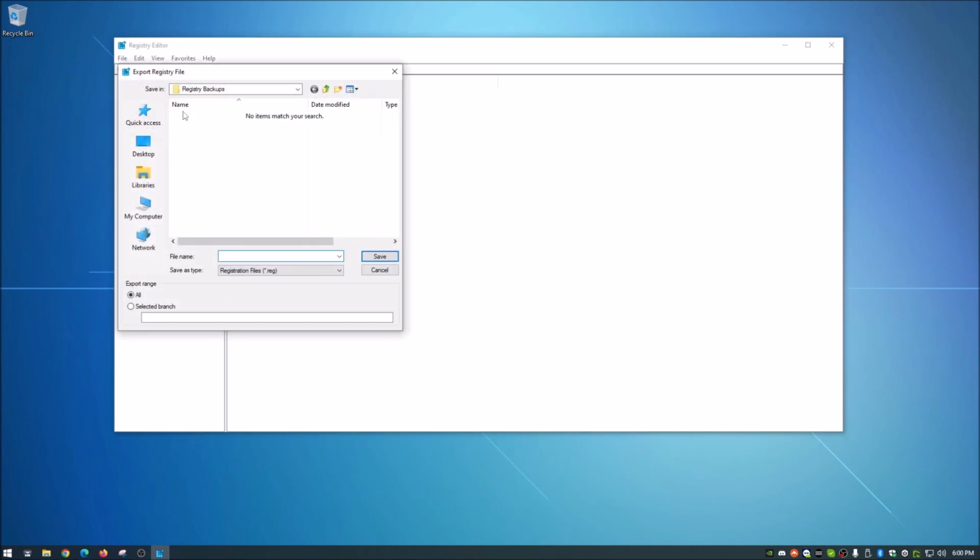And then for me, I've already gone here. I'm going to the root of C. You guys can save this wherever you want, but I am choosing to do this in the root of C. And I've created a folder called Registry Backups. So I'm going to go in there and I'm going to give it a name. I always like to put the date on the name also, so I know when I backed up the registry. So I'm just going to name this like Registry Backup and then today's date, which is April 7th, 2023.